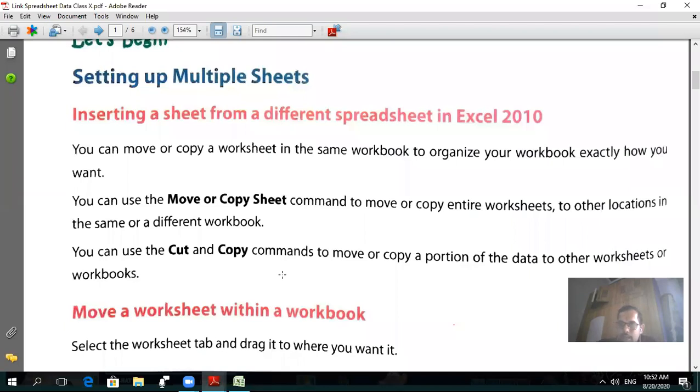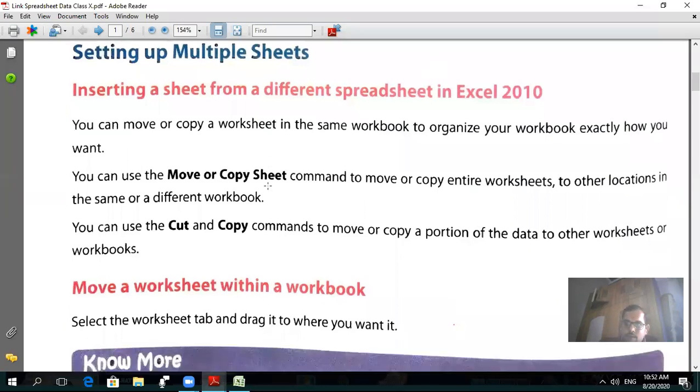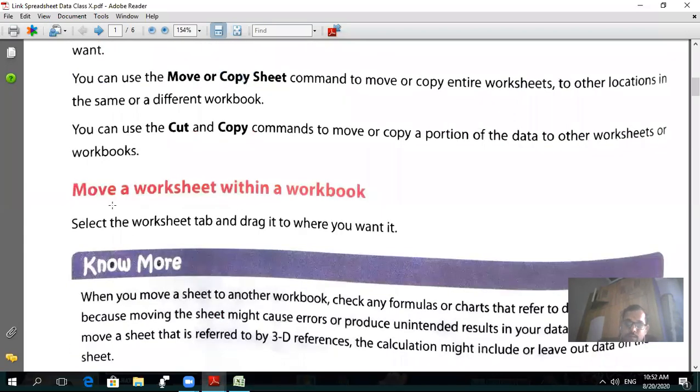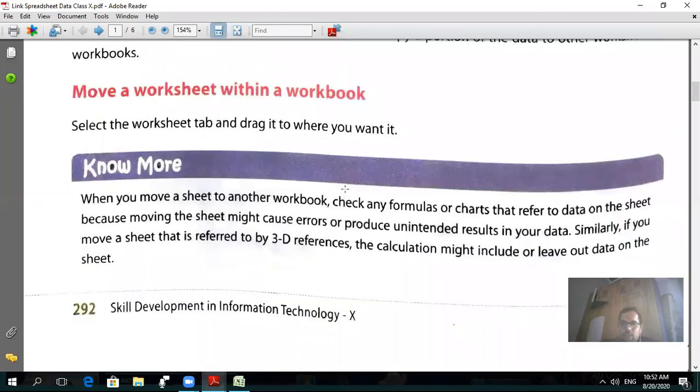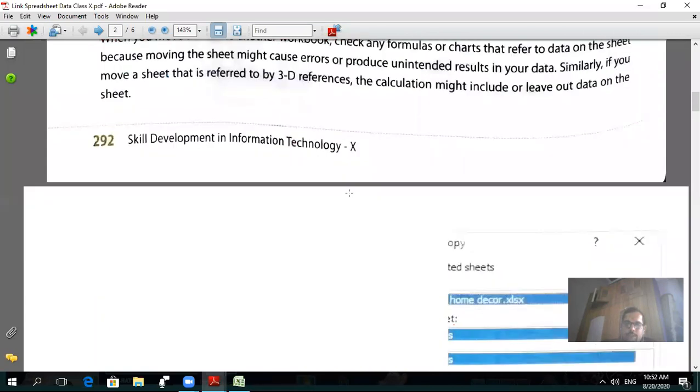Now raise your hand if you have any doubt. Okay. Then move a worksheet within a workbook. This topic we have also covered, how we move our sheet.